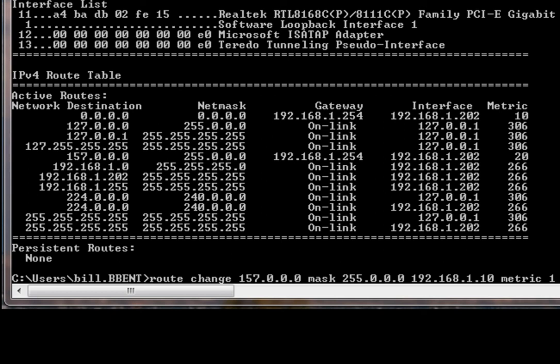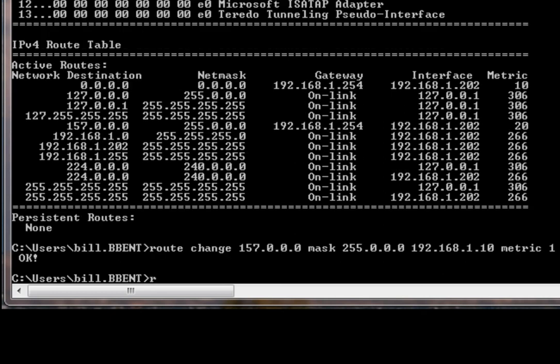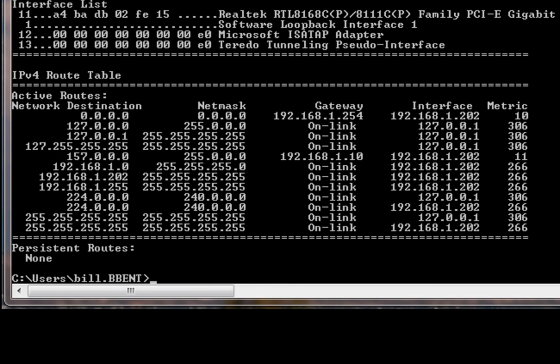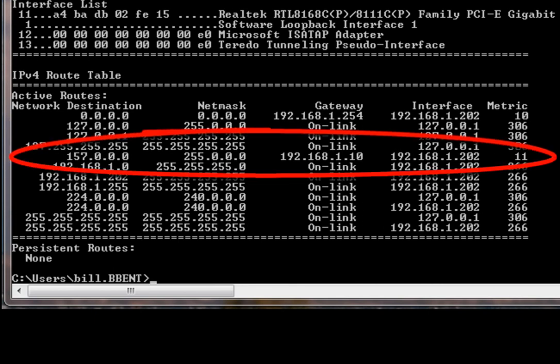Because I want it to be lower than the, of course, we're overwriting the existing entry. But if we had two entries in there, we'd want it to be lower than the other entry. So I'll go ahead and press enter. Again, I get an OK. Type in route print. I only want to see the version 4 IPs table, so I'll do a -4. And so now you can see that the gateway address for our 157 destination has changed to 10. And because I put in a metric of 1, again, it was added to the original 10 that we have there. And so 11 is the value we see for metric.